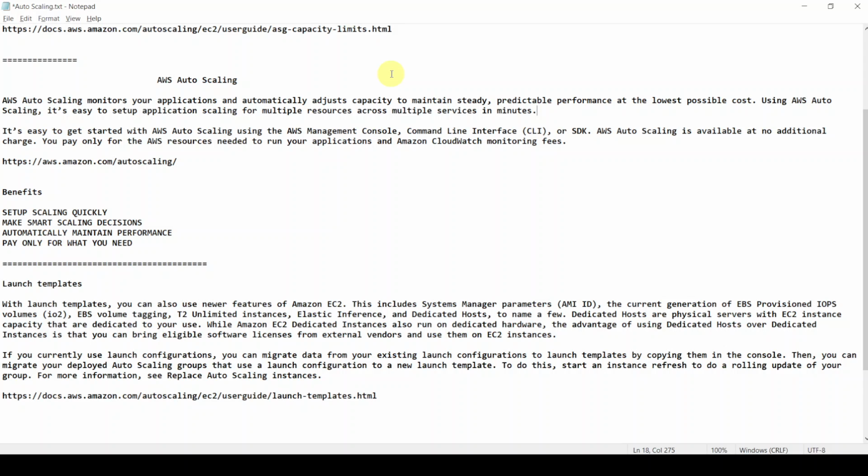Hello friends, in today's video we will learn about AWS auto scaling service. It is a very important service in AWS. AWS auto scaling monitors your application and automatically adjusts capacity to maintain steady, predictable performance at the lowest possible cost.